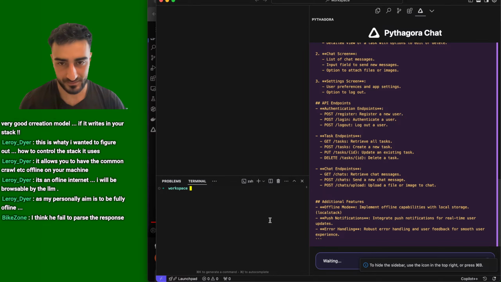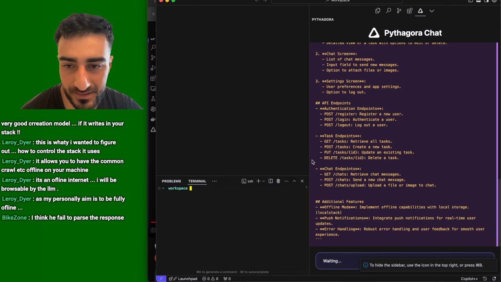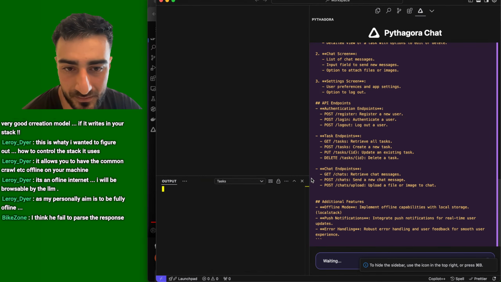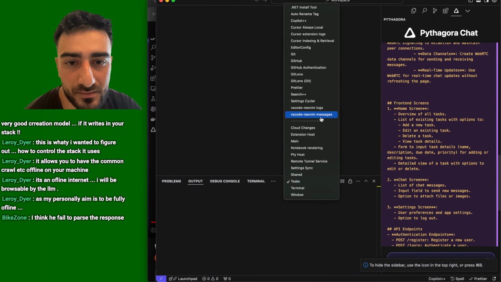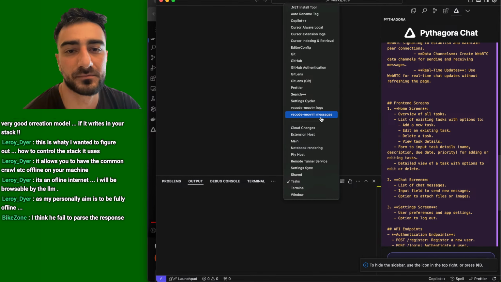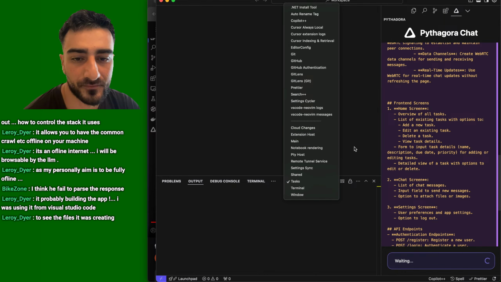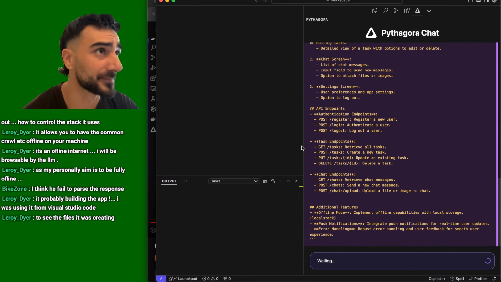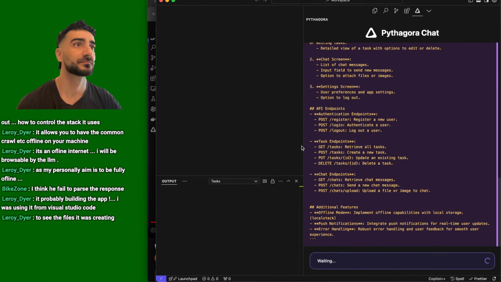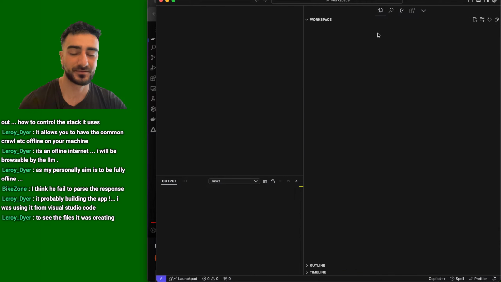Actually, there might be logs. Like some extensions have their own tab of logs in Output. Output. Do we see Pythagora here? I do not. Do not see Pythagora. I don't know. I feel like it's hanging. It's probably building the app. Oh, can we look at the files? No files.